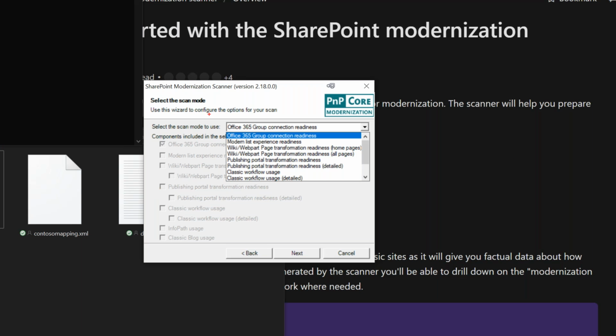Okay. So by default, the scanner will always scan for the Group Connect readiness mode, which is the base scan component. You'll always get that no matter what you pick. But then you can choose a list experience, pages, publishing portal, workflow, blogs, and InfoPath. See over here, you just pick the mode that you need.